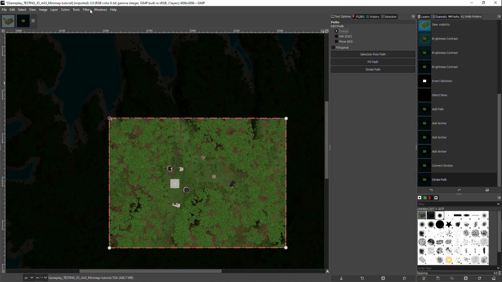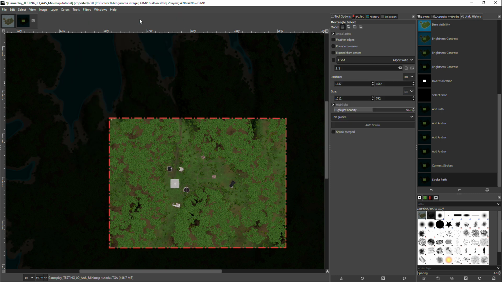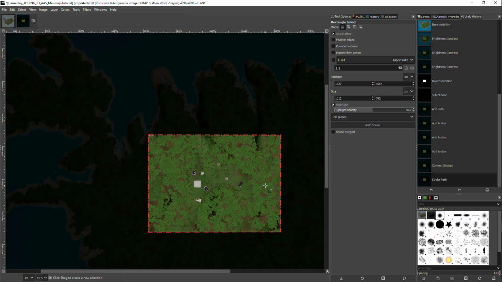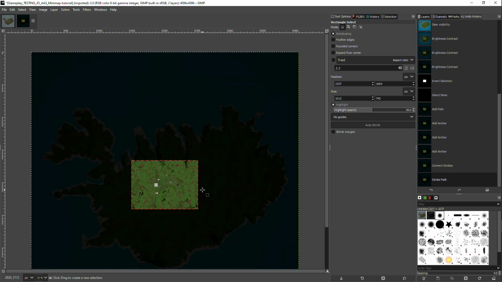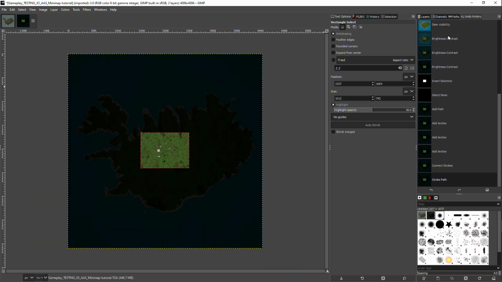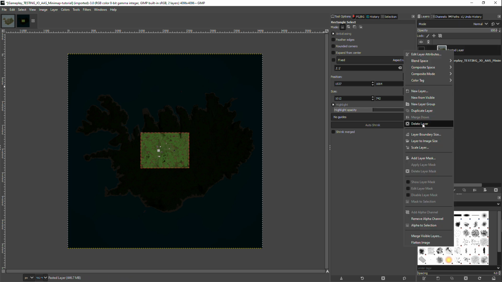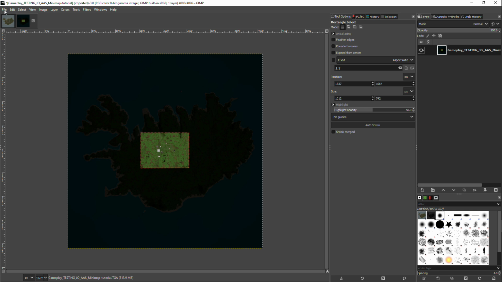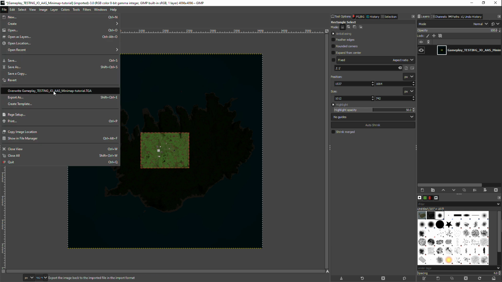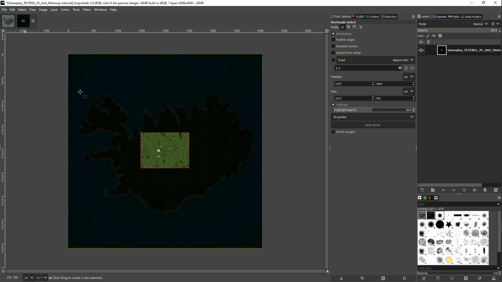Alright, so we now have a map boundary, and what I'm going to do now is delete this layer. We don't want that anymore, and we're going to overwrite or re-export as a TGA, but I'm just going to overwrite.